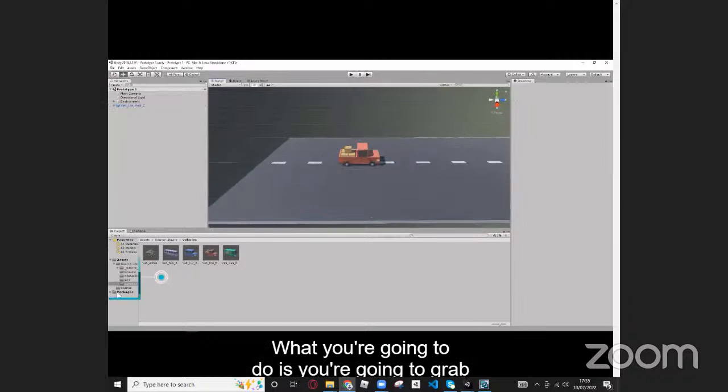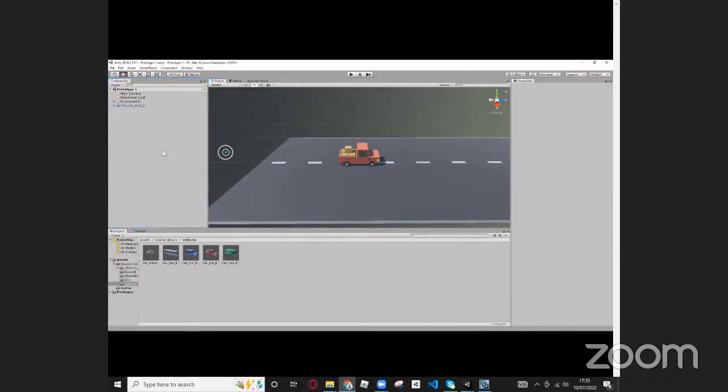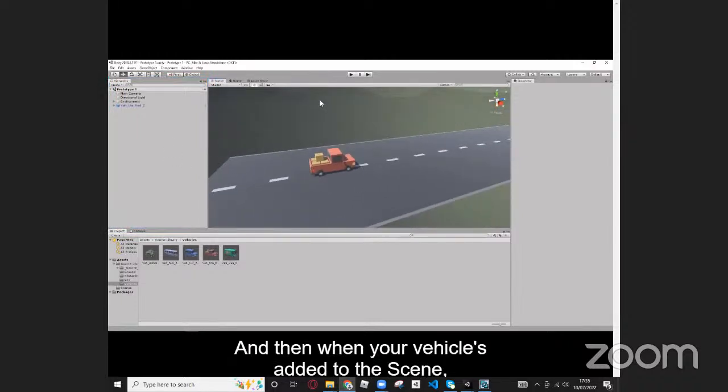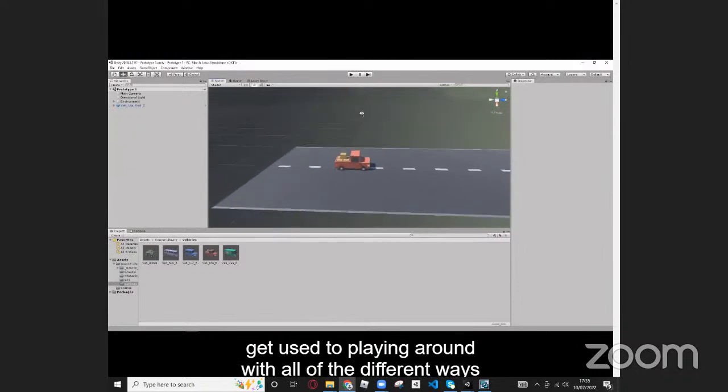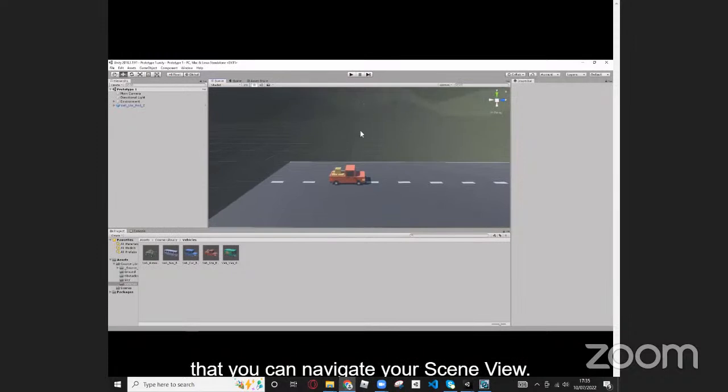So what you're going to do is grab one of your vehicles out of the course library, whichever one you want, left click and drag it into the hierarchy. And then when your vehicle is added to the scene, get used to playing around with all of the different ways that you can navigate your scene view.